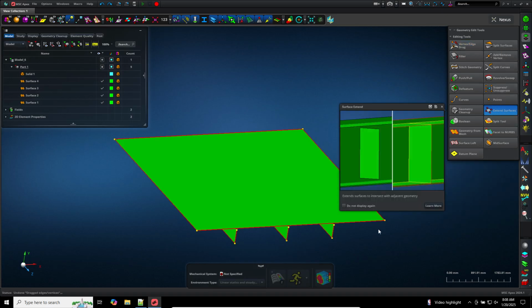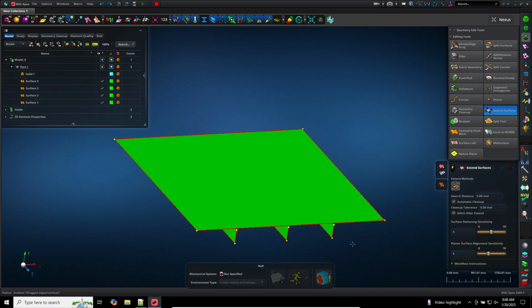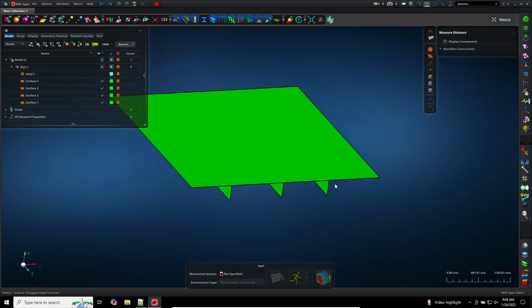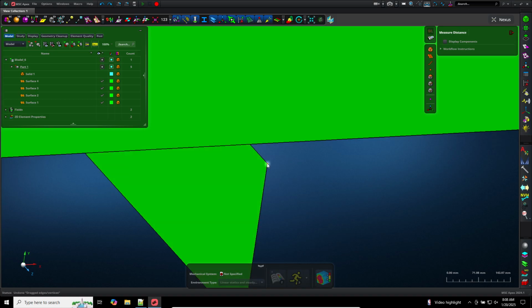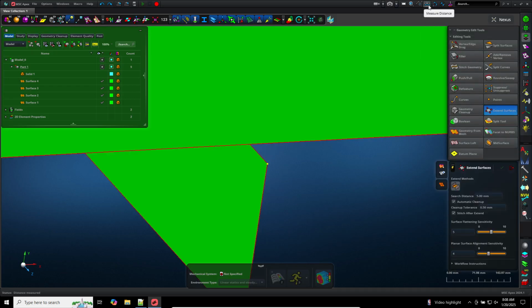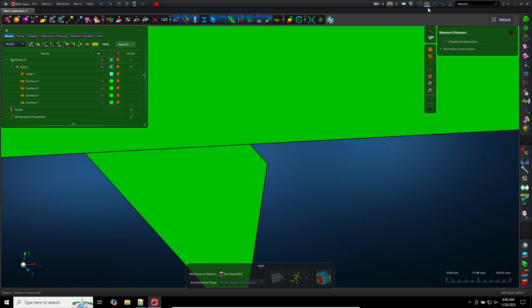Extend surfaces. So here you can use an extend surface option. Here, let's measure the distance between these two gaps, or this gap rather. So let's click that point in this face. It's 50 millimeters. So here at the top right, there is a measure distance option that will give me the ability to measure distances between vertices, edges, and faces. So we know that's 50 millimeters.